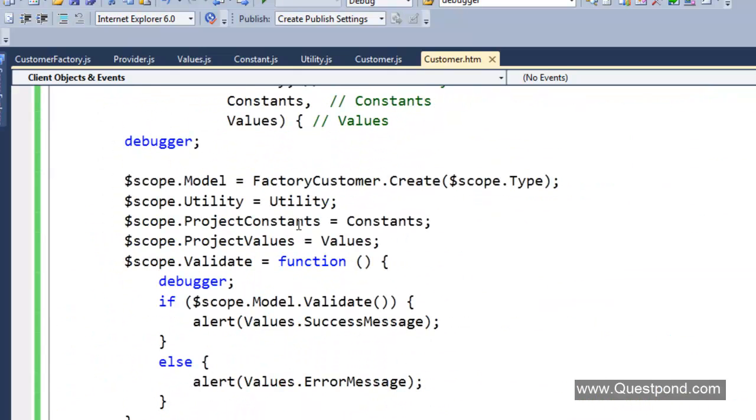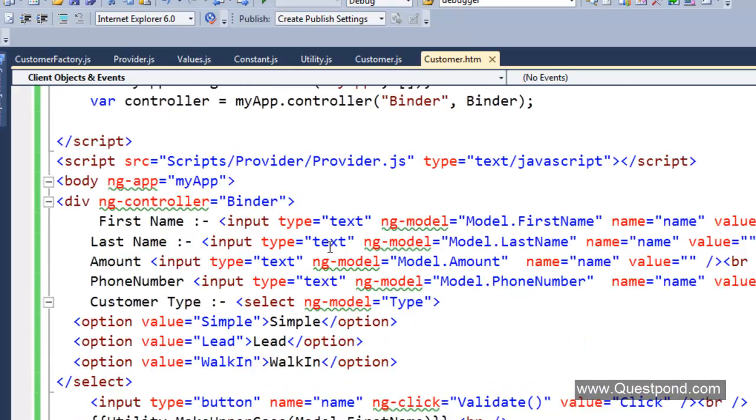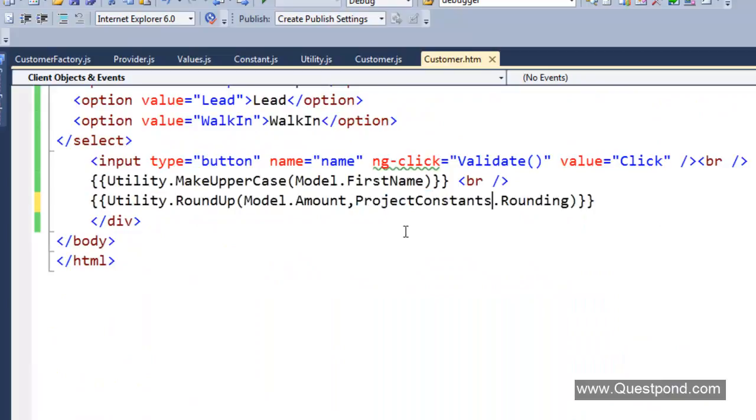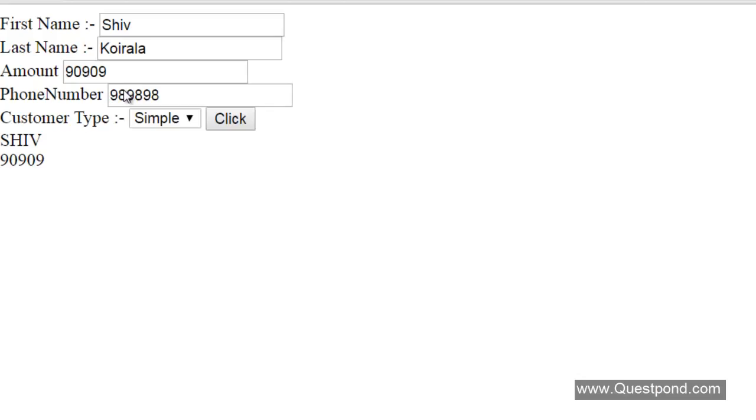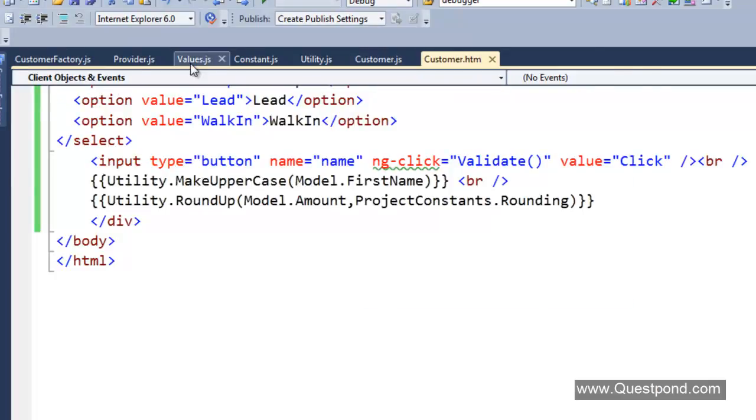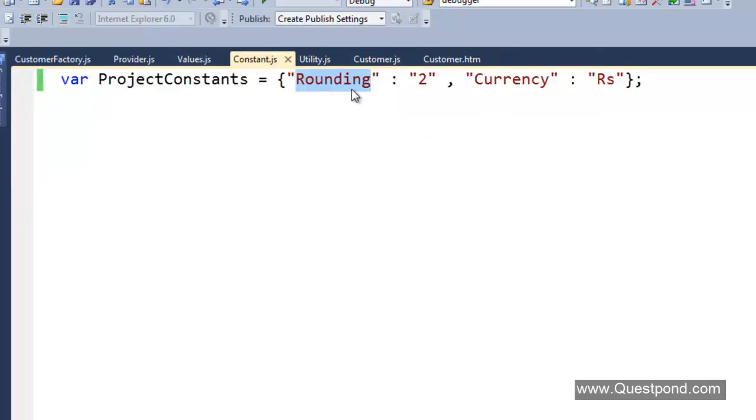Actually it is here project constants, so it is project constants dot rounding. Okay, so that was a mistake. So now the rounding should work. So 12.23, you can see now it is rounding to 2 digits, right? So depending on what kind of parameters my application is having, it is trying to follow that. Great.